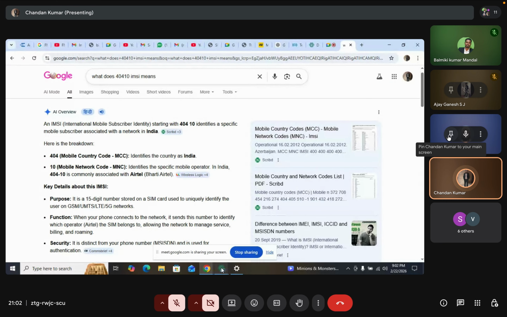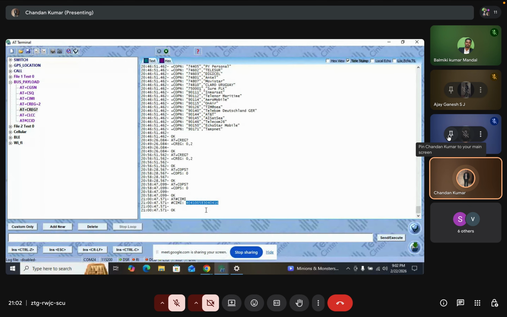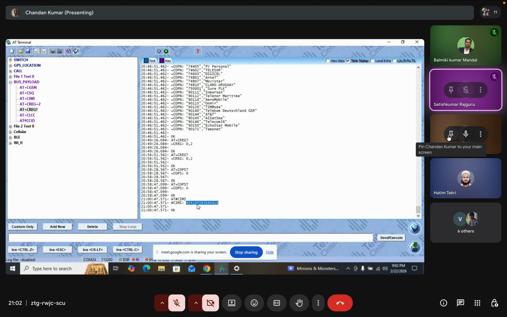So now coming back to this, I have received 404. So I'm using an Indian SIM card and its operator is Airtel. Now on the photograph which I have shared, which operator was available? Airtel. So we have confirmed this also.